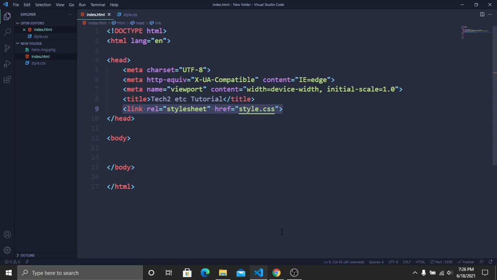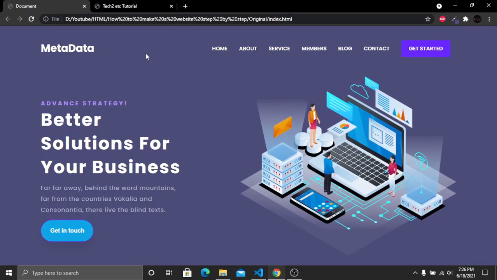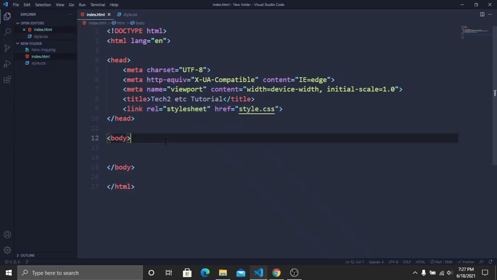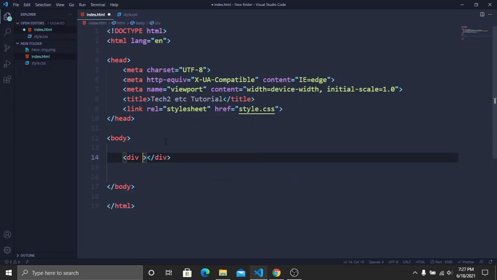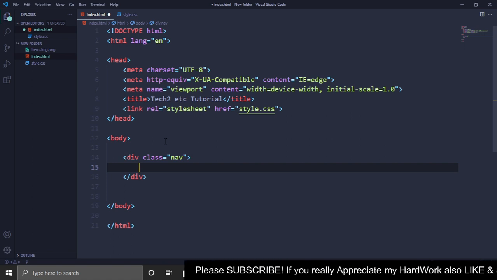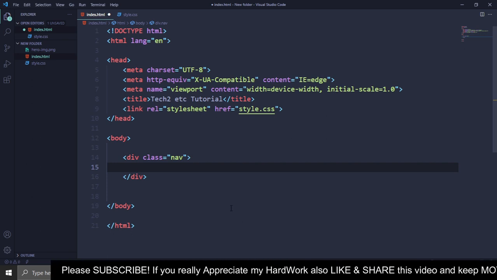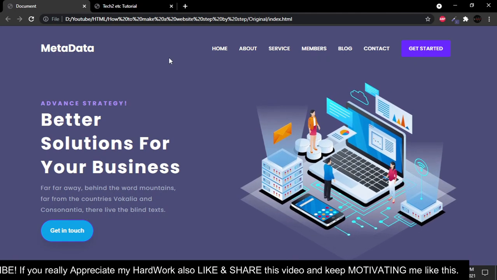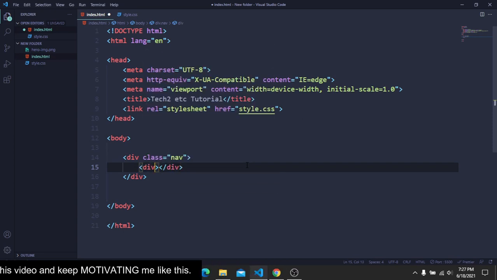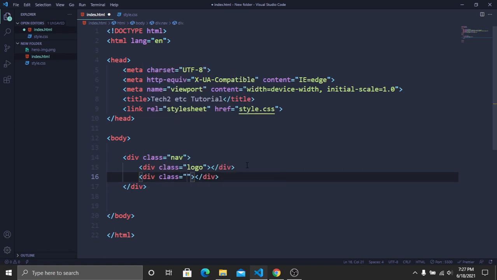So for creating our website, here you can see that we have our navigation bar, and I will create this navigation bar first. So let's go to our code, and inside this body we have to create a div tag, and the class name of this div tag will be nav because I am creating a navigation bar. And inside this nav div tag we will create two separate div tags, one for our logo and another for our navigation links. So let's create a div tag here, and the class name will be logo. And then let's create another div tag, and the class name will be navigation.